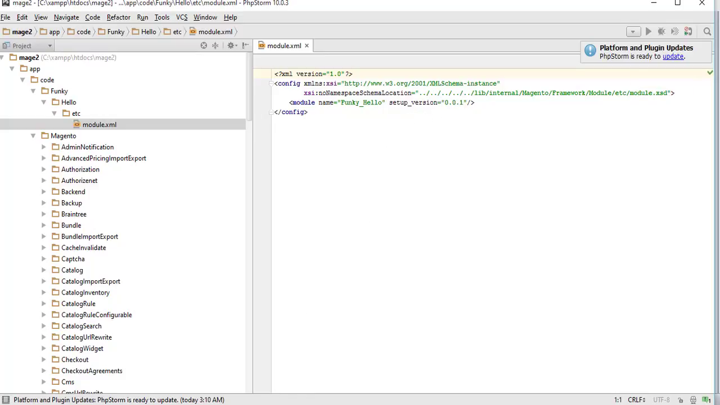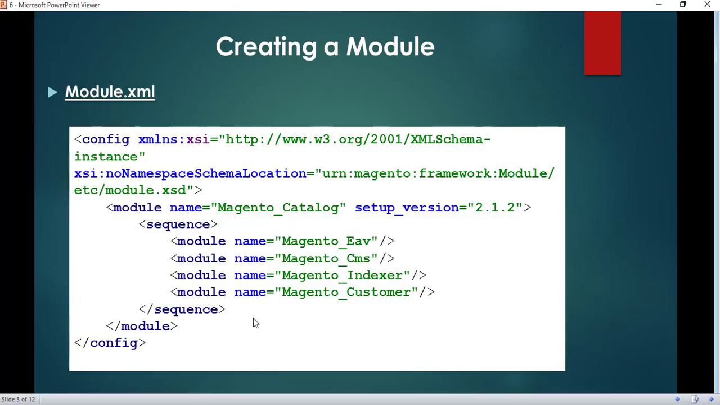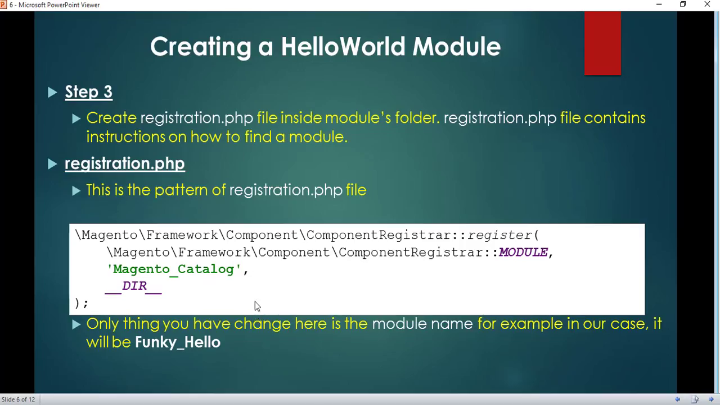So, let's see what is next. In step 3 we have to create the registration.php file inside our module's folder. Registration.php contains instructions on how to find a module. This is the pattern of registration.php, and it is the same for every module. Here we only have to provide the module name, which in our case will be Funky_Hello. So let's try to create the registration.php file.